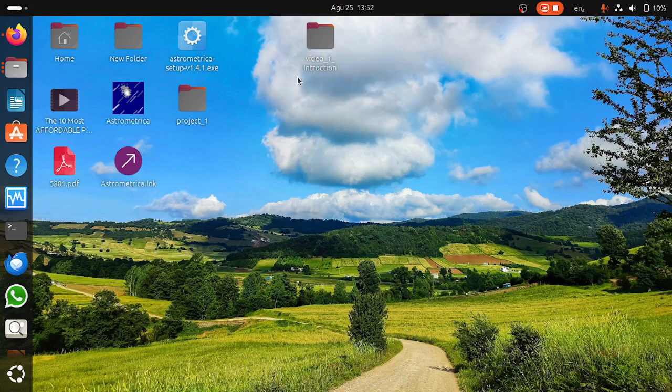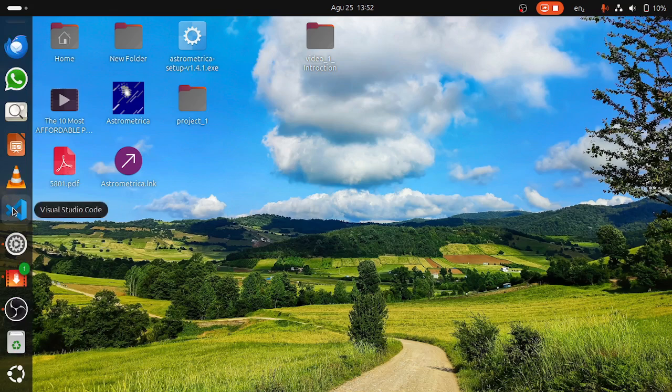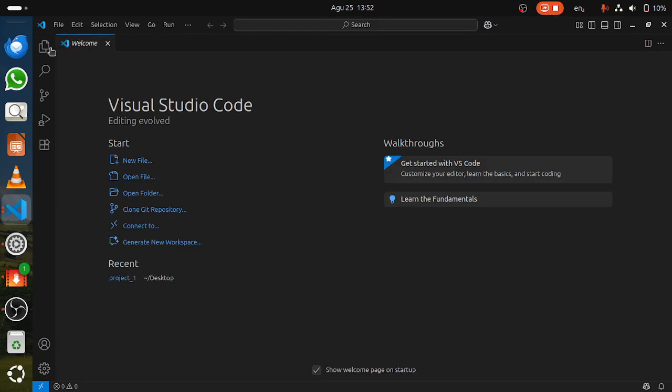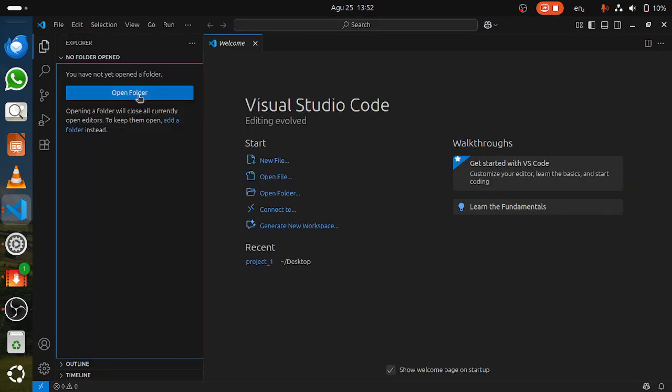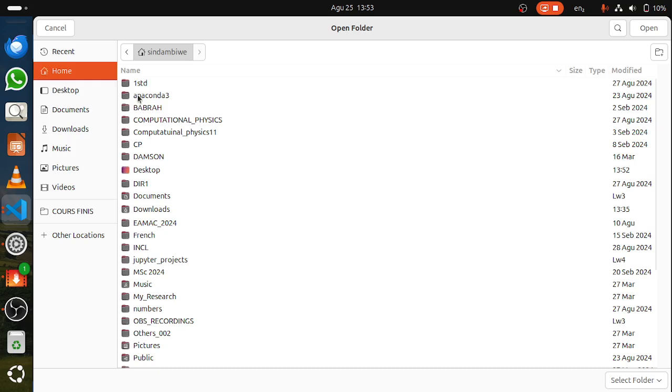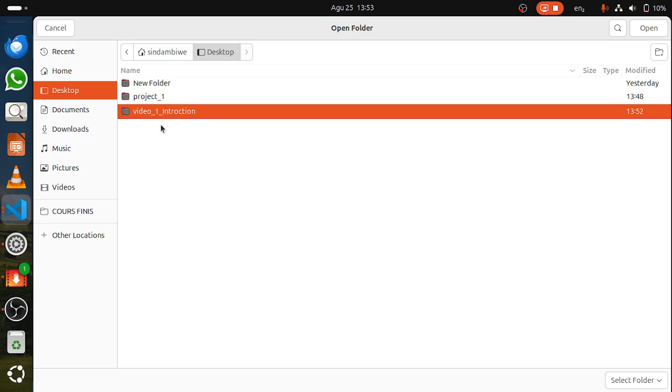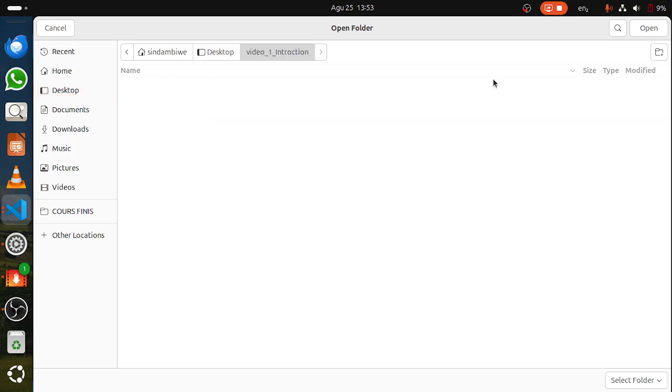After doing this, I will open my Visual Studio Code. Great, I will come here, then open folder, and it's on desktop. It's video 1 introduction. I've written it wrongly, but I will correct it. Then open.